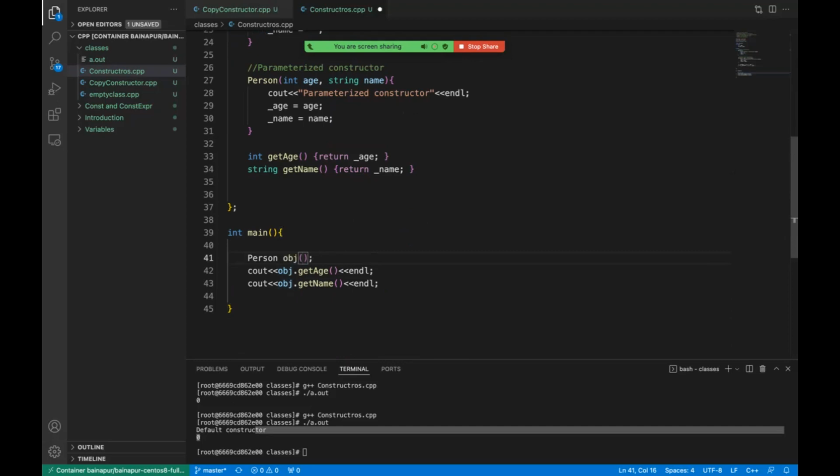So now how do we pass arguments to the constructor? Let's say we want to pass the arguments to the constructor. I want to pass age as 20, name as Phillips.